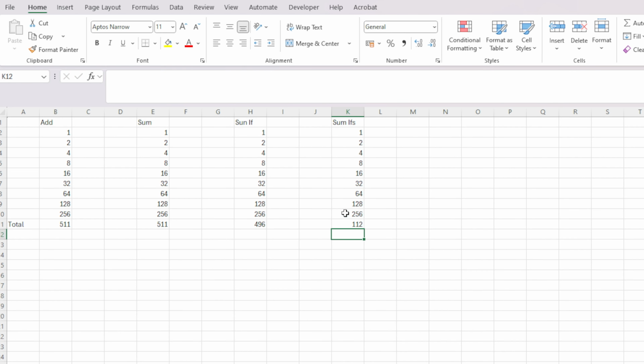press return, and it's going to summarize now the numbers that sit between 10 and 100, or more specifically, greater than 10 and less than 100, so 11 to 99 essentially, and it's going to summarize any numbers that fit within that criteria, and in this particular case that would be 112.